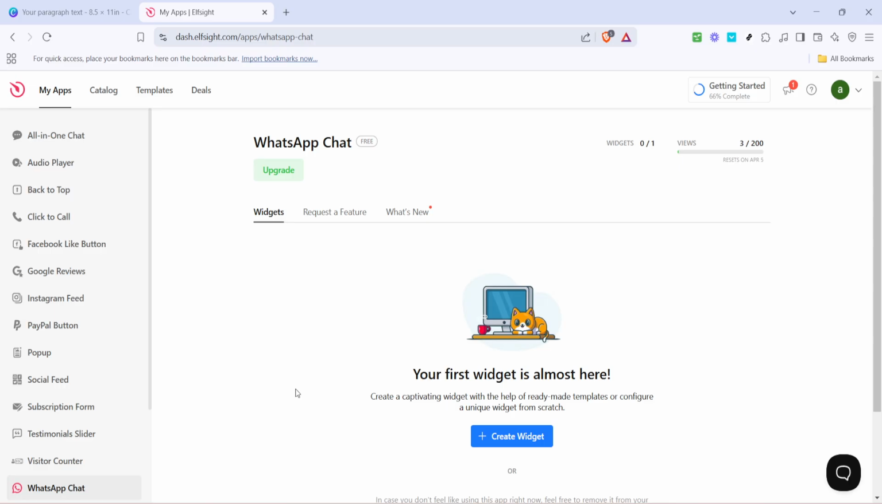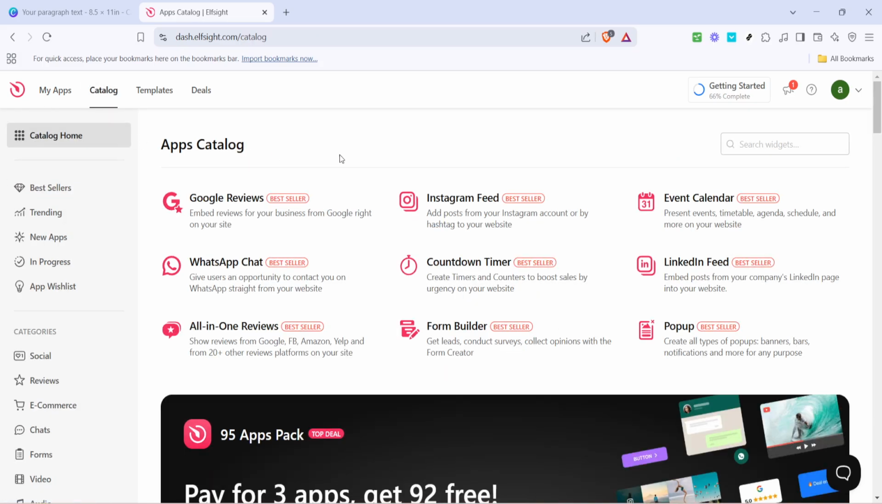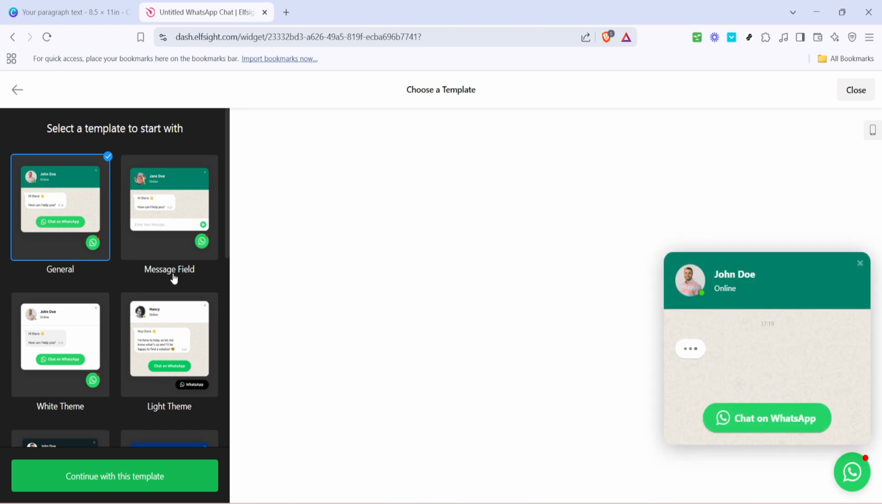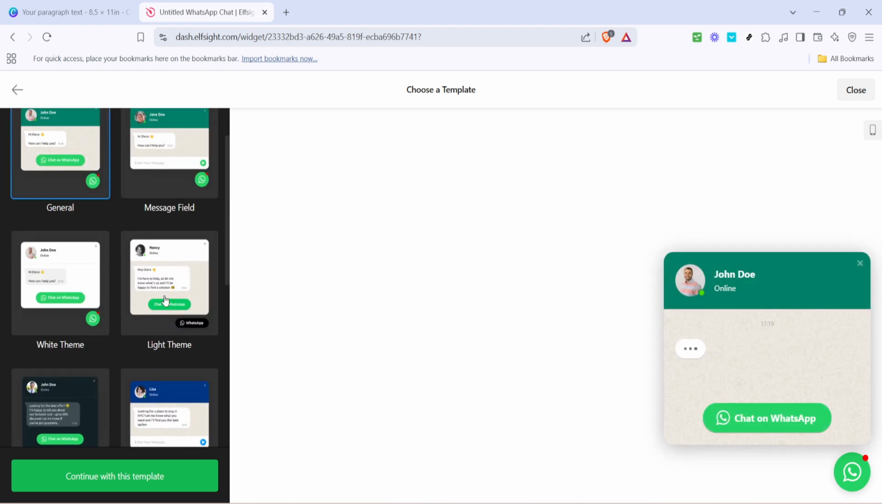First things first, head over to the Elf site dashboard. Here you'll want to navigate to the catalog section. This is essentially the starting point where all the available widgets are housed. Once you're in the catalog, search for the WhatsApp chat option and give it a click. This will guide you to a variety of ready-made templates designed to optimize connection with your audience via WhatsApp.